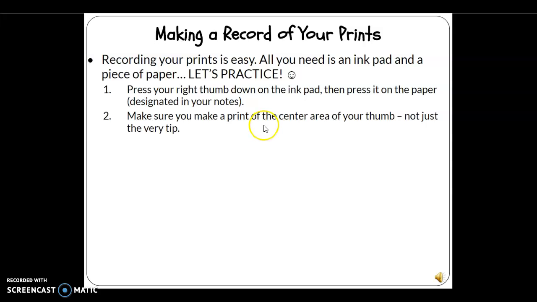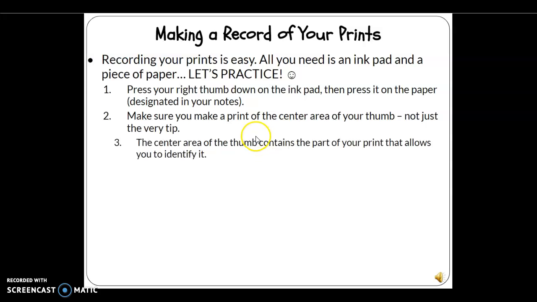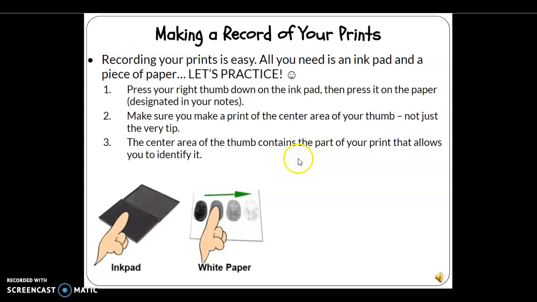We're going to go through in a little bit, and you're going to be able to look at your ridges and identify the different types of things that you can find in a fingerprint and label them. So this is important. The center area of your thumb contains the part of your print that allows you to identify it. What you'll do is take your thumb and roll it across the ink pad, and then roll it across the white paper.